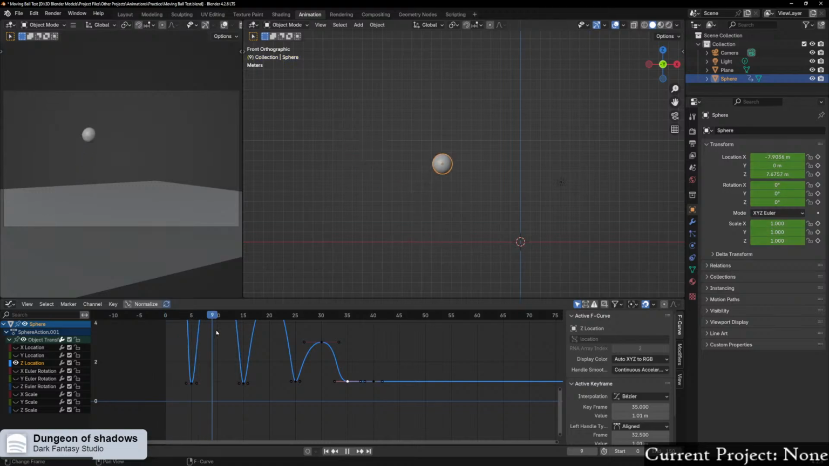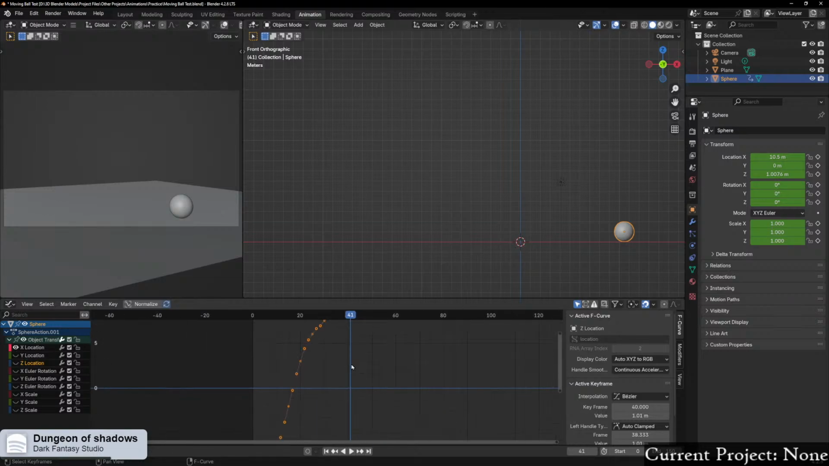Okay, I thought this was going to be a lot more difficult than it actually is. Maybe my wheelhouse is animation. Who knows? But I do need to do the X location.